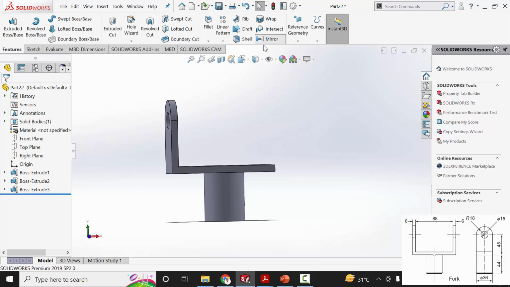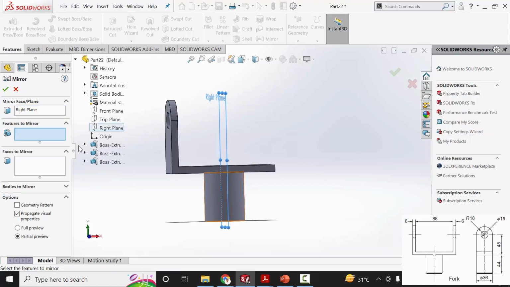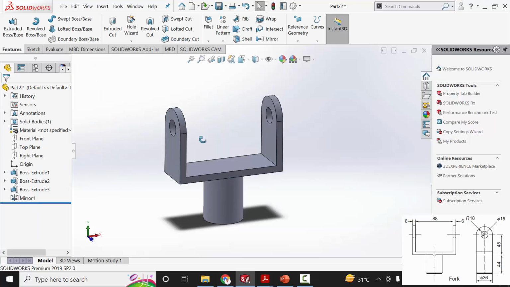Next I am going to mirror this. Go to mirror. Then the mirror plane is the right plane and the feature is this boss extrude. Then click OK.